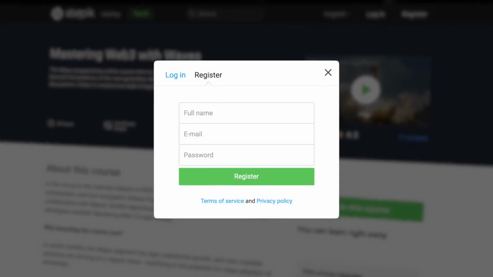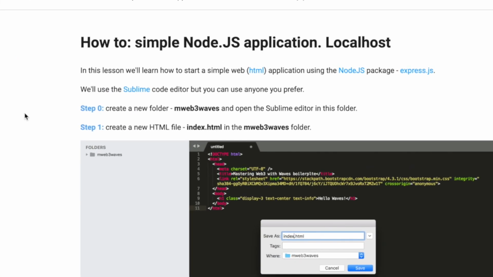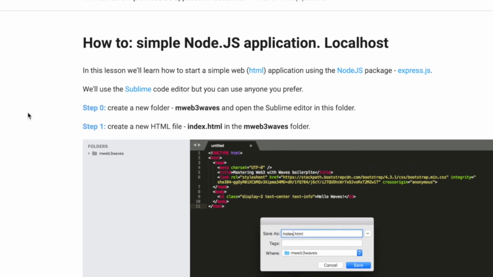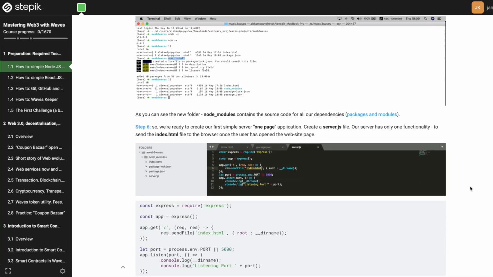Joining is super simple. Just enter a name, email, password, and click register, and you are signed up and can begin working on the first week's class, which is the preparation stage, giving you the required tools and tutorials needed to succeed, like the first one, setting up a simple Node.js application. Of course, if you are quick and a fast learner, you can bust this all out as quick as you like, but Waves has recommended doing a class per week.